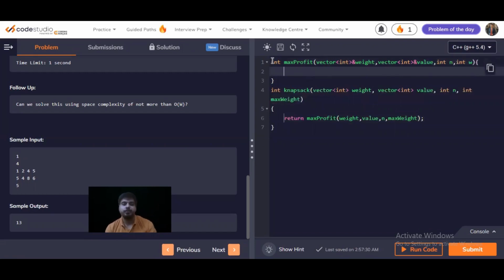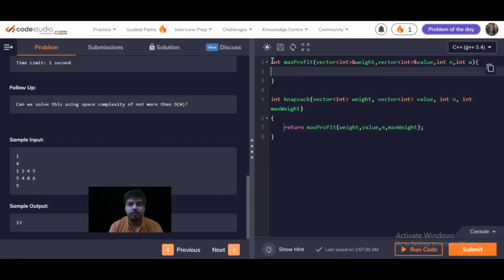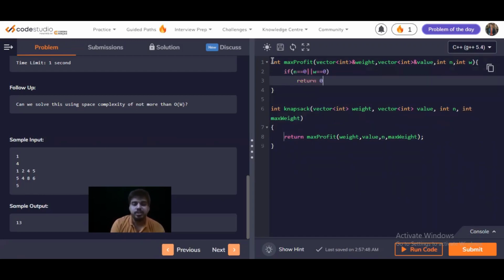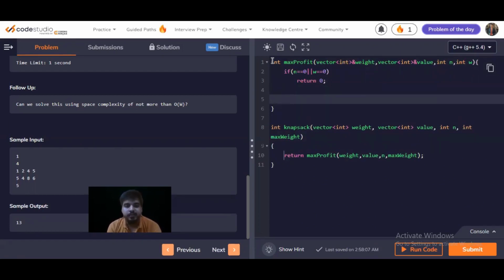So since this is a recursive function, first of all, we'll have the base condition. As I already explained to you, the base condition is if the item count is 0 or the bag is 0, we'll simply tell the function to return 0. Then the actual logic of the code. Now here, for every item, we have got two choices.